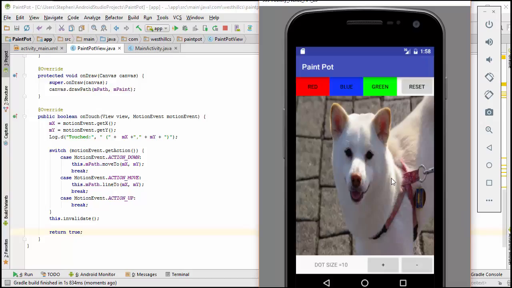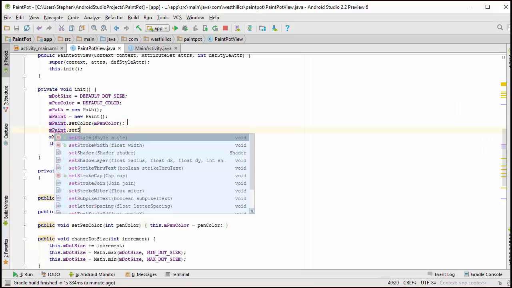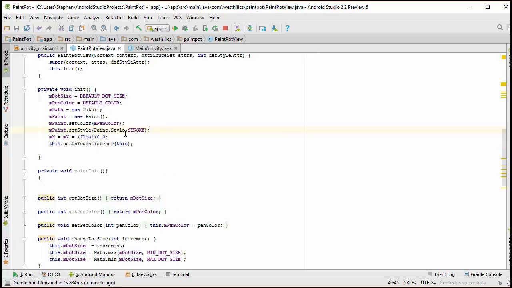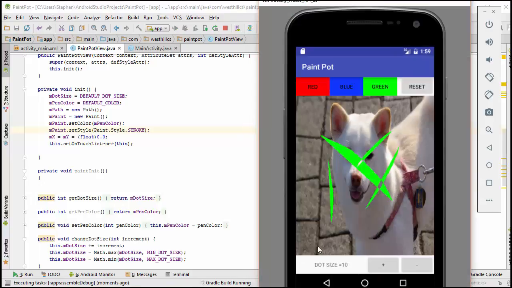Okay, we see that our picture has come up, and now for the test, we're going to draw. And we see that we are getting something, but one thing we forgot to do is we forgot to turn the fill off on our paint object, and so it is creating polygons instead of lines. Let's go back and quickly do that. By setting the style to stroke instead of fill, which is the default, we should get the desired effect. Let's run it again. And this time we can see that it is working.